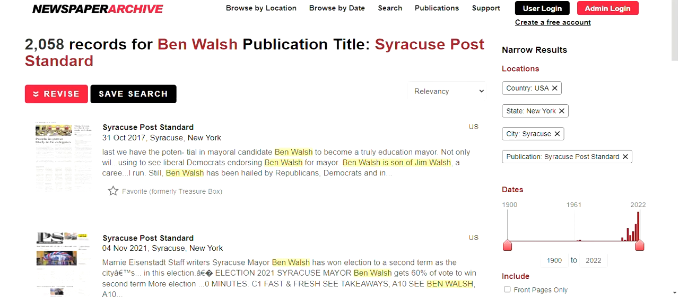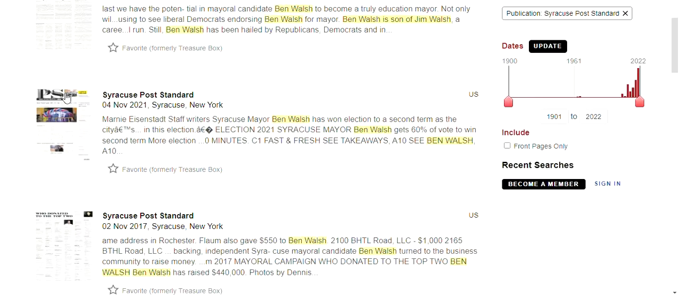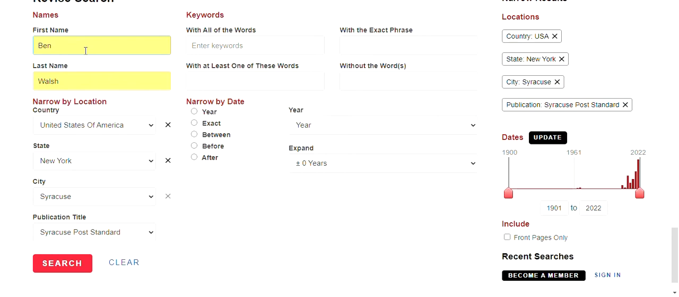Okay, so we have over 2,000 records for Ben Walsh. That's a lot to wade through. We should revise our search results to pare that number down. So I'll click the Revise button to do just that. Let's say I want information about him being elected. I know he was elected in the last 5 years, so I'll change the date to only include articles from 2017 on.